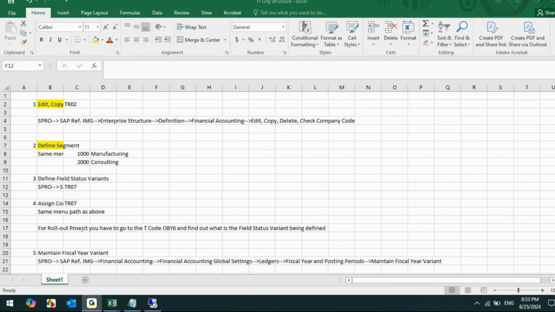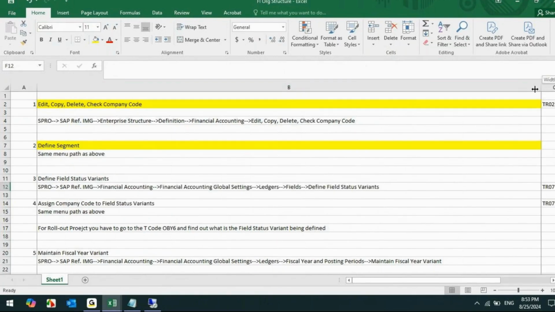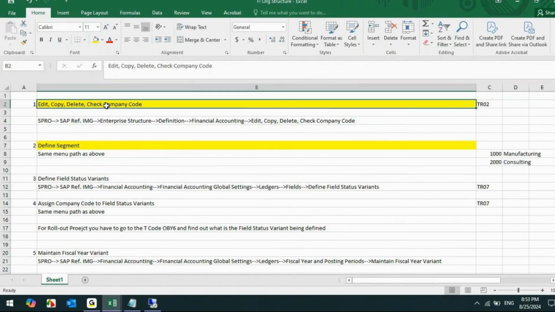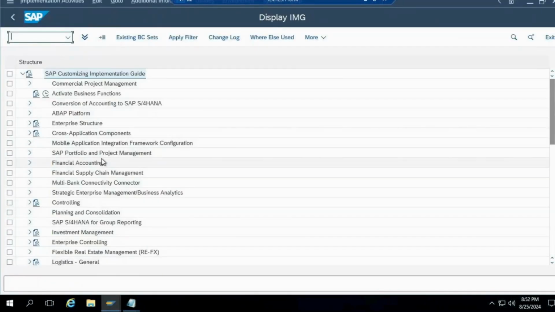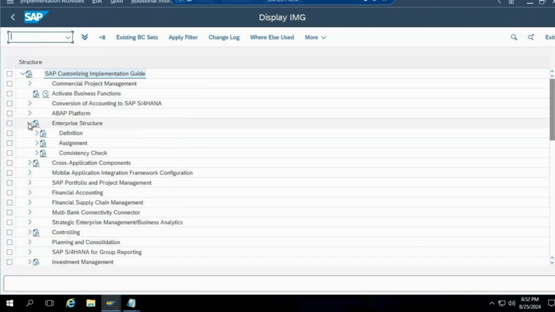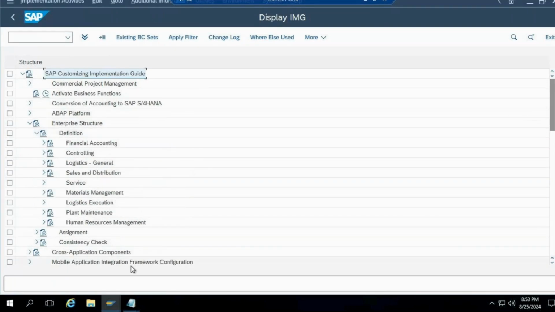Okay, fine then. I will share this Excel with you all. Here I have mentioned the steps to be performed in order to maintain the org structure. So let me update this org structure. The first and basic thing is to maintain the company code, and for that you go to the enterprise structure, definition.